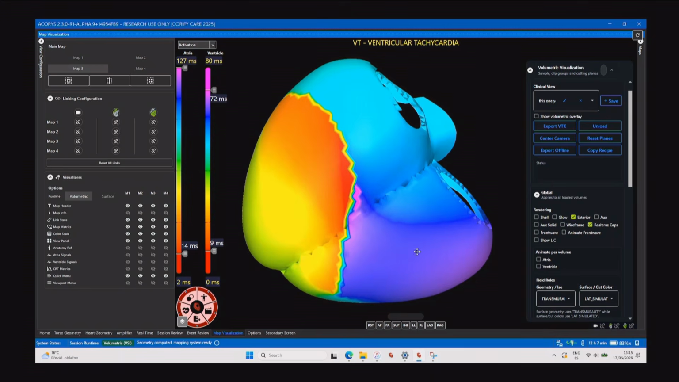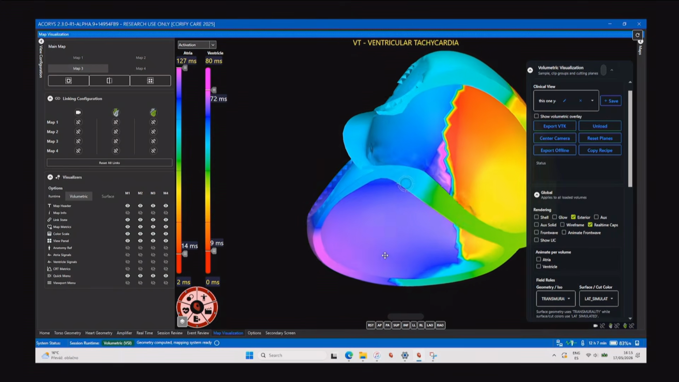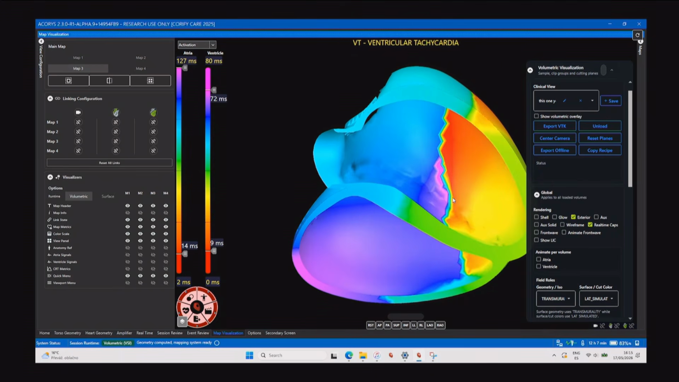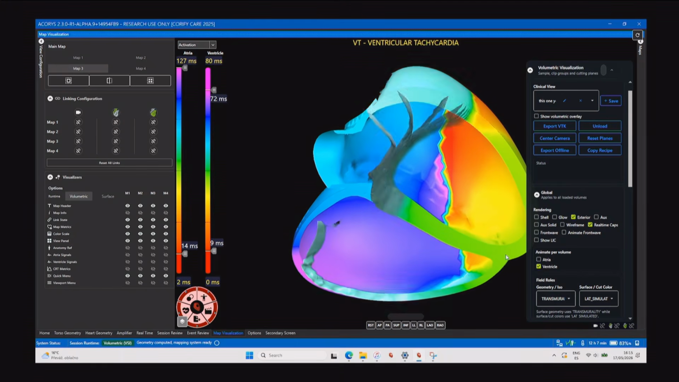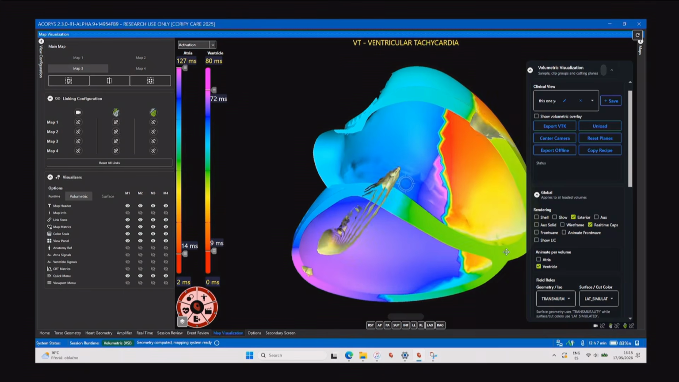Can we see from the inside? Exactly, go. Okay, can you go more in the middle of the ventricle, exactly. You see the exit of this slow conduction region. Can you go for the BT, please? This is the BT, exactly. You see that it's using this channel, okay, with a small jump there.